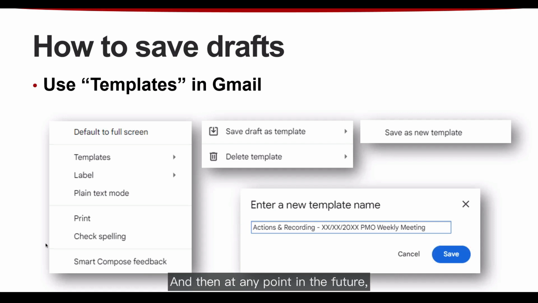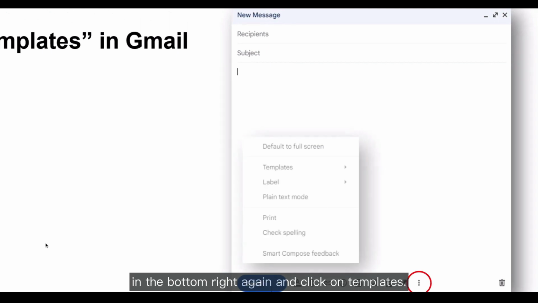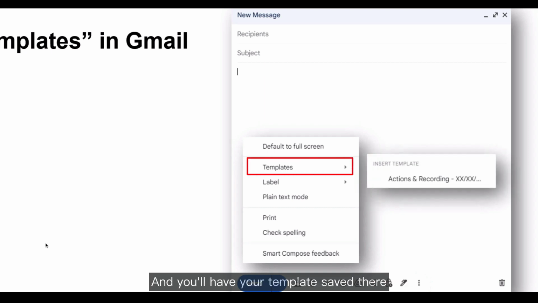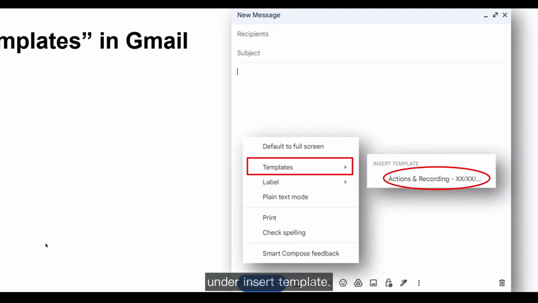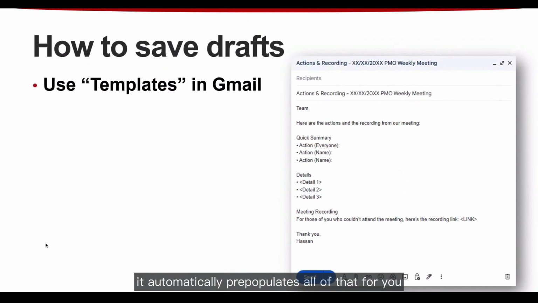And then at any point in the future, you can compose a new message and head over to those 3 dots in the bottom right again and click on templates, and you'll have your template saved there under insert template. You can do this with multiple messages and give them different subject lines so you can easily find them. Once you click on your template, it automatically pre-populates all of that for you and you can fill in the details, right? So really a great time saver there.